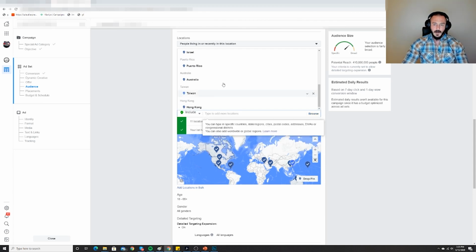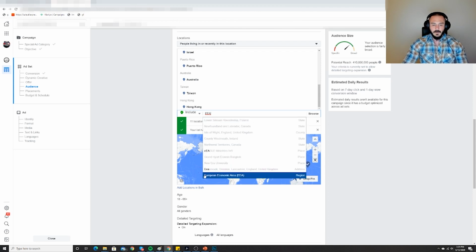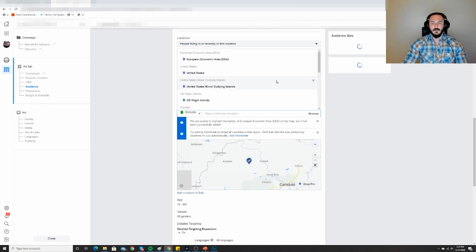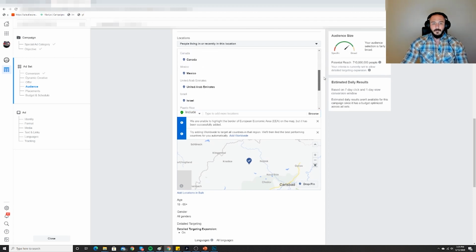Now, after you've populated that saved list, that beautiful list of yours, you're going to type in EEA all the way down to the bottom here, European Economic Area. For those of you that didn't realize, I didn't add any European countries to that list. And this is why. We're just going to use this region. And that is our testing area, all right?